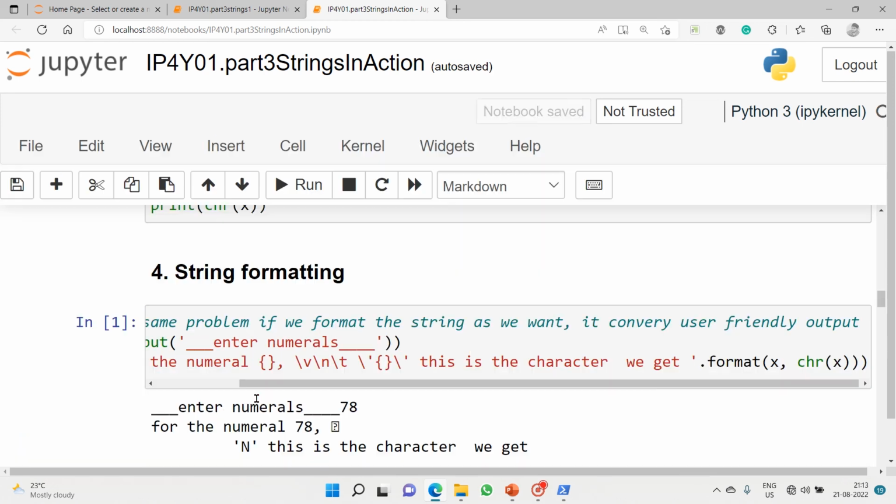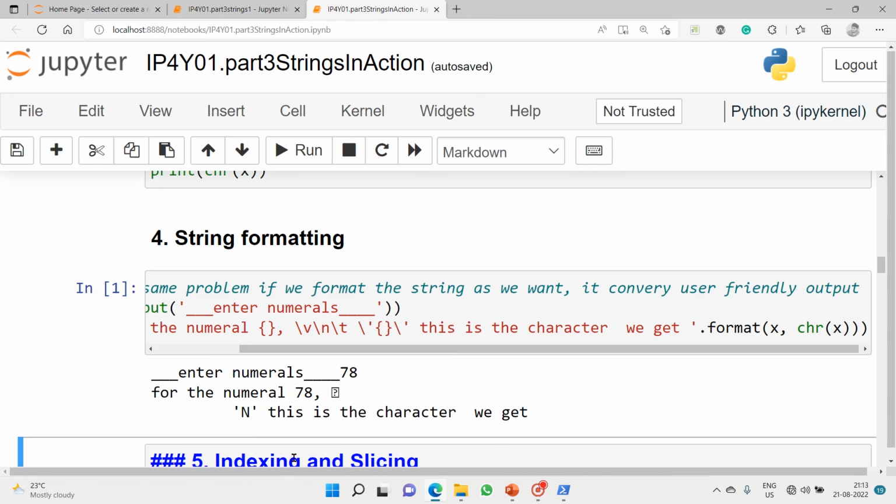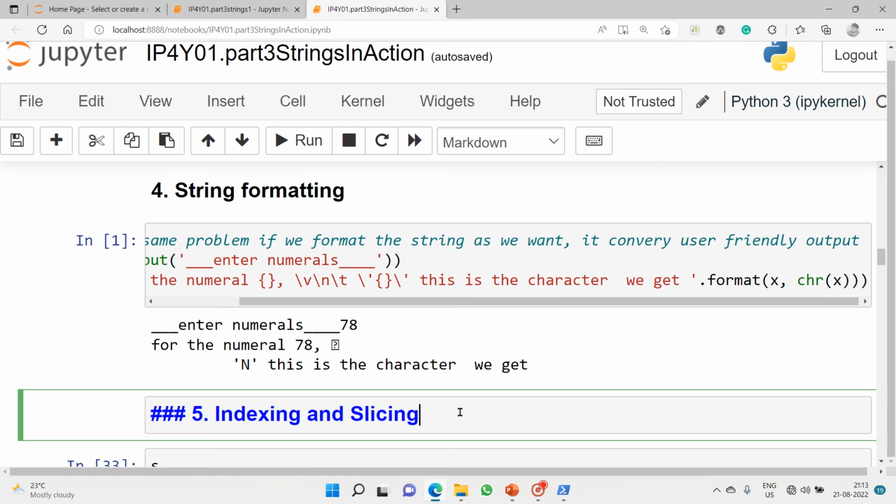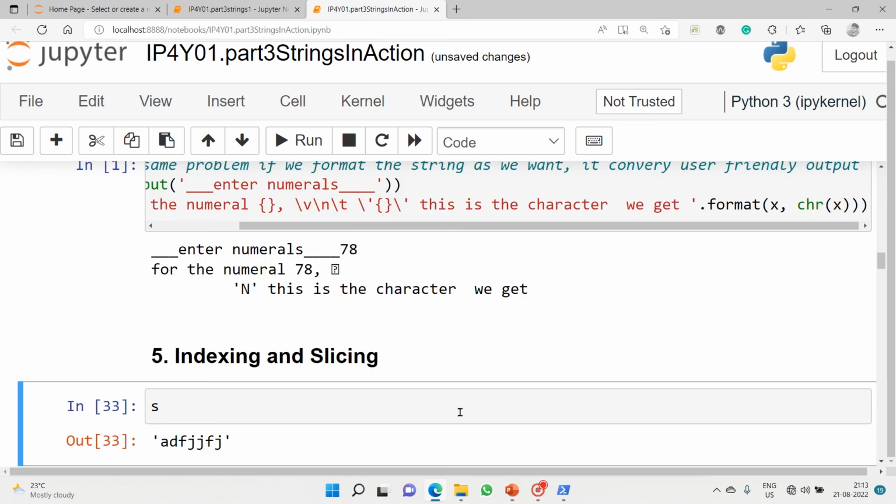For the numeral 78n, this is the character we get. So that's how we use string formatting. And finally, well, there is one more: indexing and slicing.